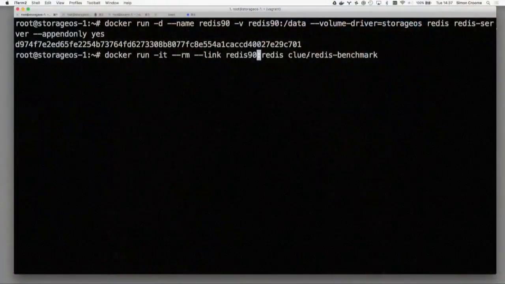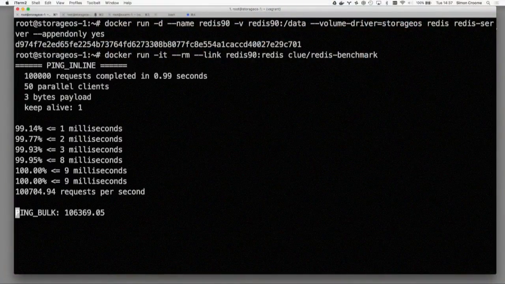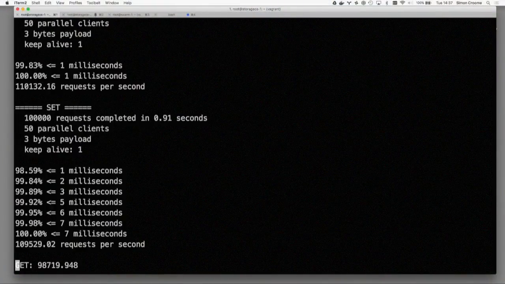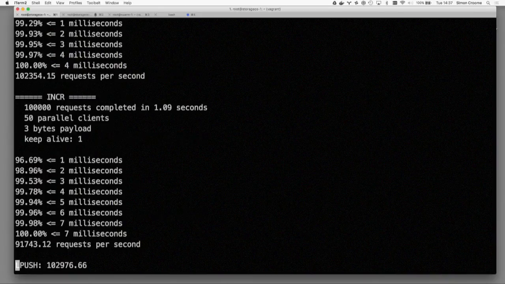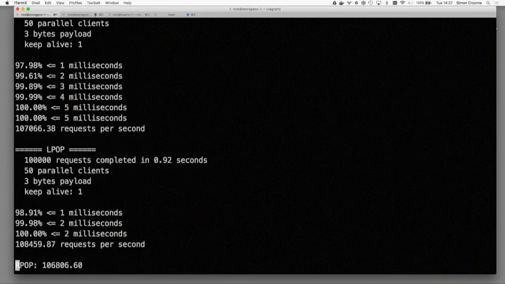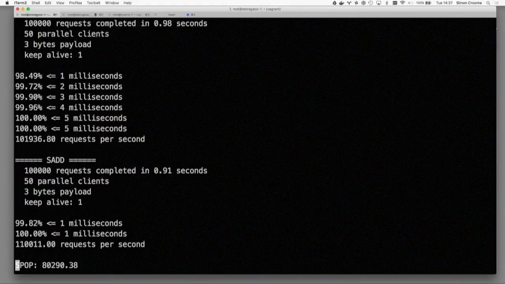So basically, I'm just using the Docker service discovery mechanism to link in the Redis 90 database, call that Redis within the benchmark container so it can connect. And you can see that we think we get pretty good performance out of that. Bearing in mind that this is just all running on my laptop. So this is just VMs with a couple of cores, a whole cluster on your laptop, right? Yeah. So incredibly low latency and very high performance.